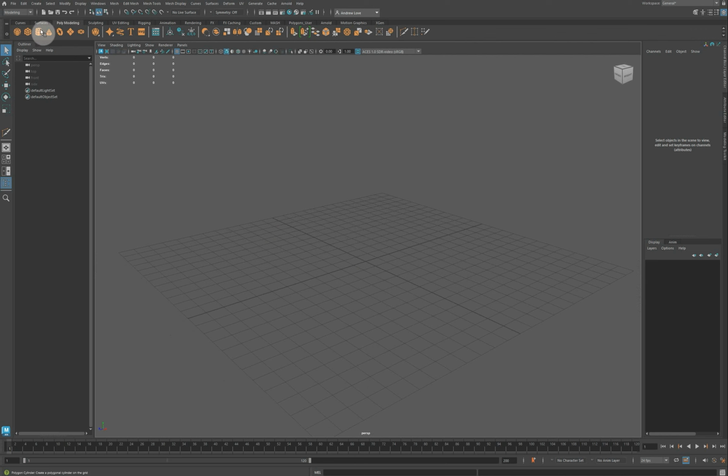We have a poly modelling shelf, which is here. We have other shelves as well, but for today we're just looking at poly modelling. And we have a modelling menu set, which is here. Rigging looks like that, but modelling is where we are today.